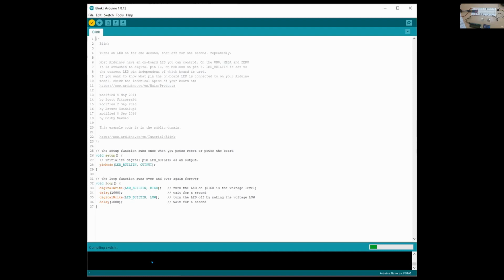And then down below it says compiling sketch. Sketch is the Arduino word for program. And once it's done compiling the sketch, it'll give you a thumbs up and say, okay, everything's good, or it'll give you 10,000 error messages, and you've got to go figure out what's wrong. But since this is a demo and I practiced, it's perfect. Okay, so the sketch works.